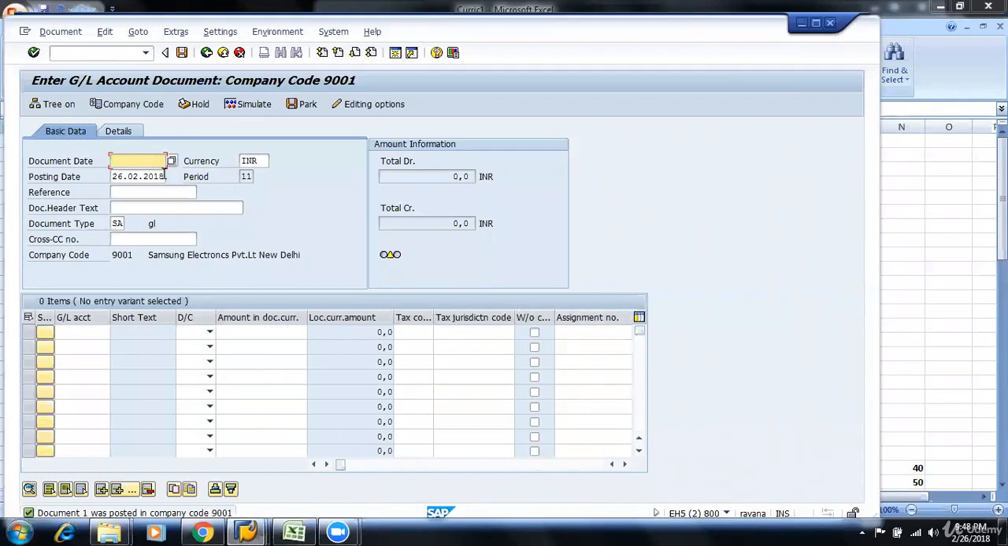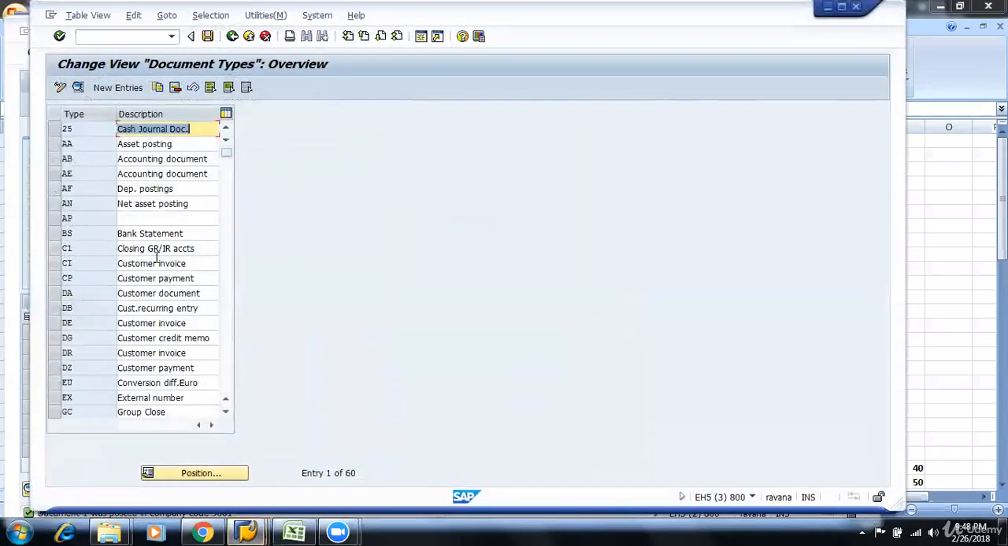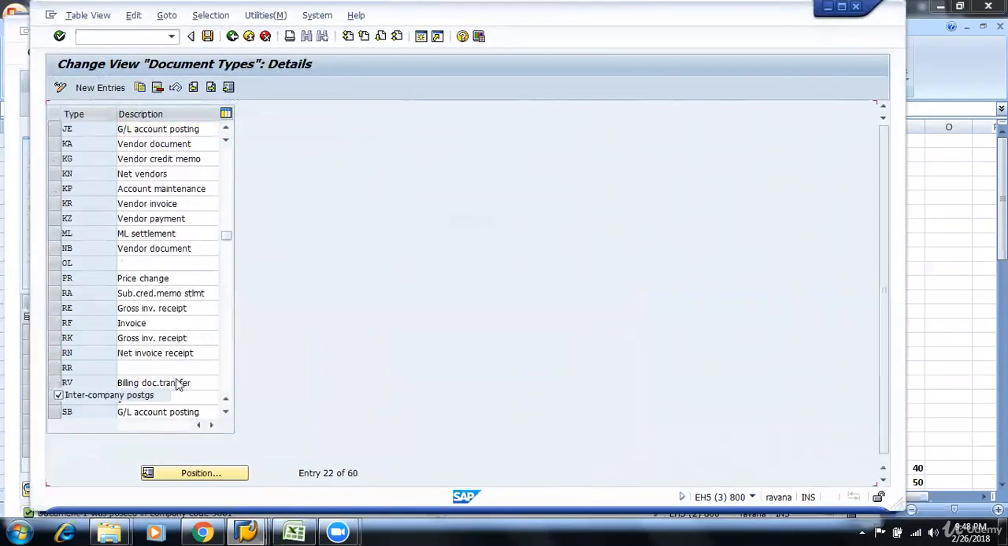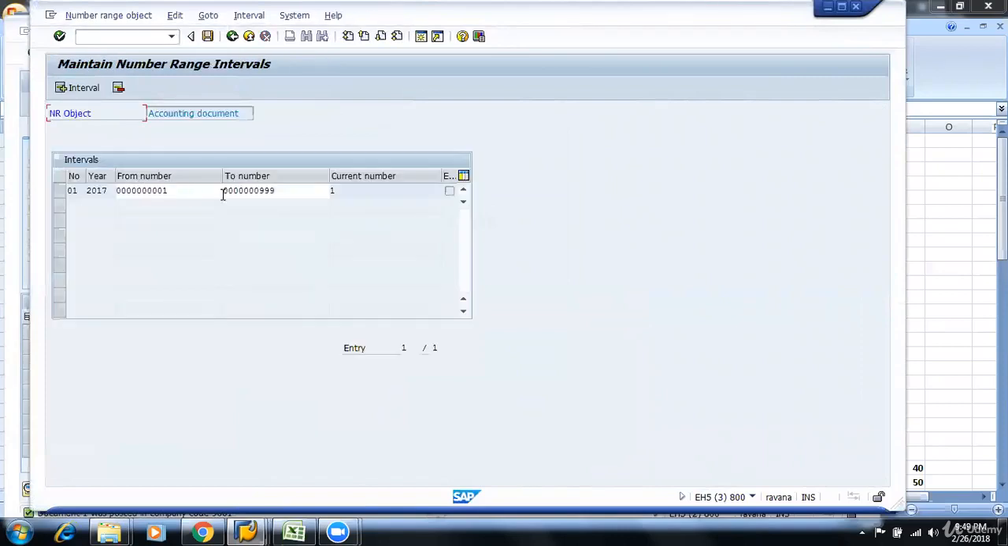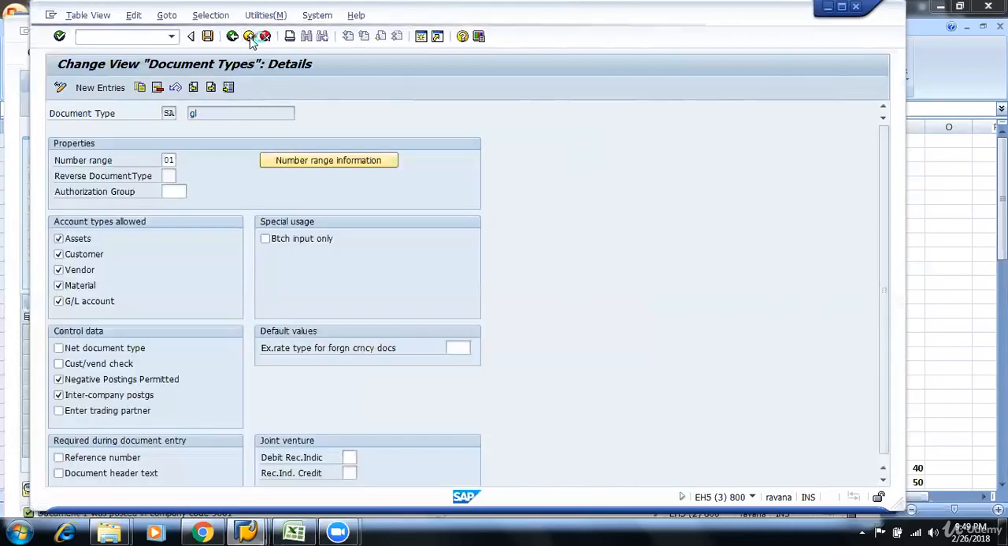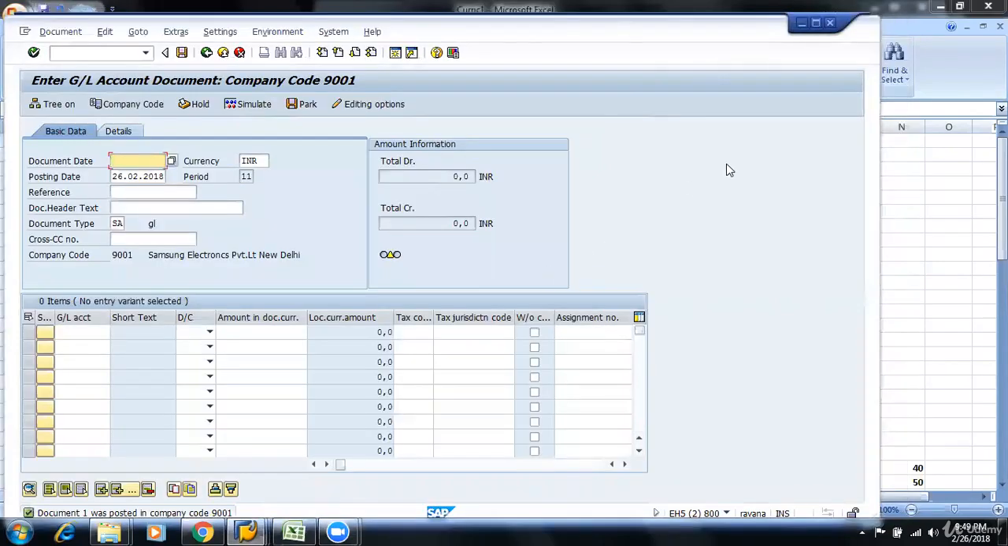All right. So as I promised you, I would also show you one thing. In OBS 7, in the document number ranges, under SA, number ranges, 9001 intervals. Look, the current number is 1. As I already told you, I'll show you what the current number does. This is the recently posted document number for the system to see or check what the next number should be. All right. So I fulfill my promise every time.